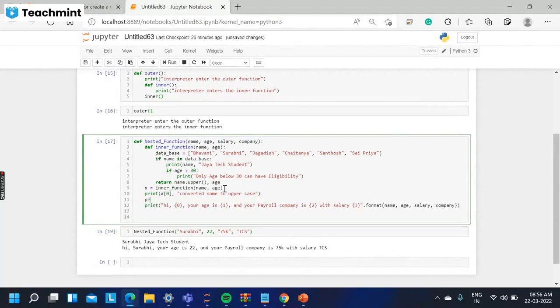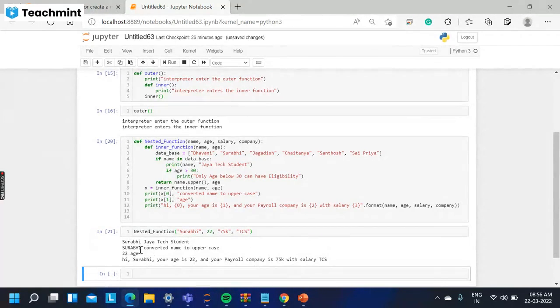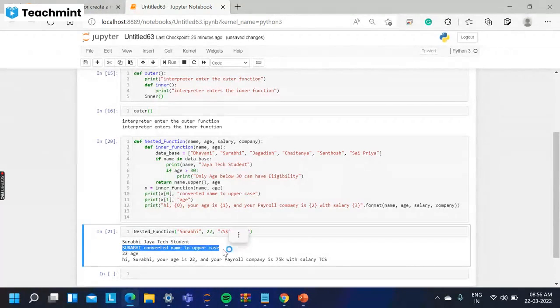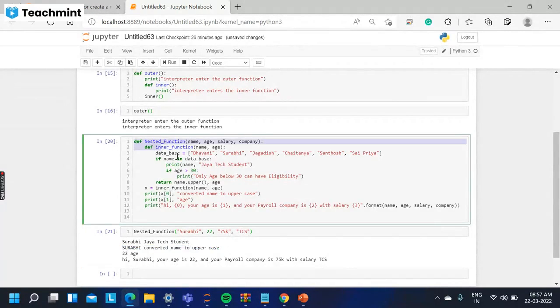Okay, print x of 1, that is the case. Now see, all the letters are converted to uppercase. I can play with my code. See, what exactly I mean to say is, let me copy this.